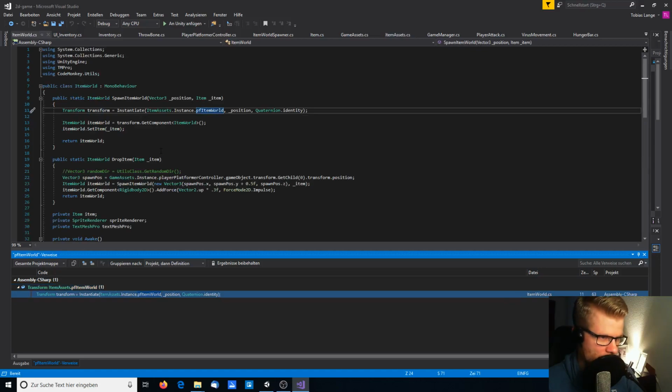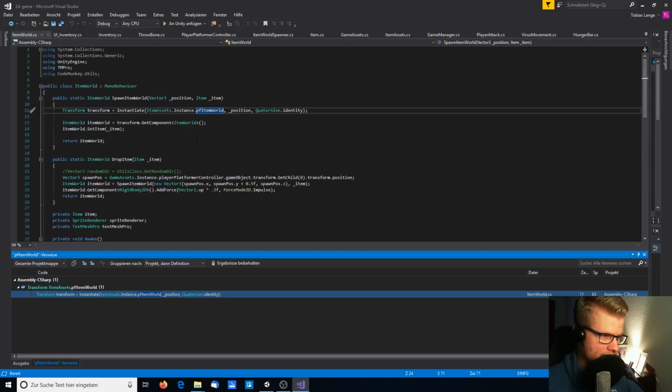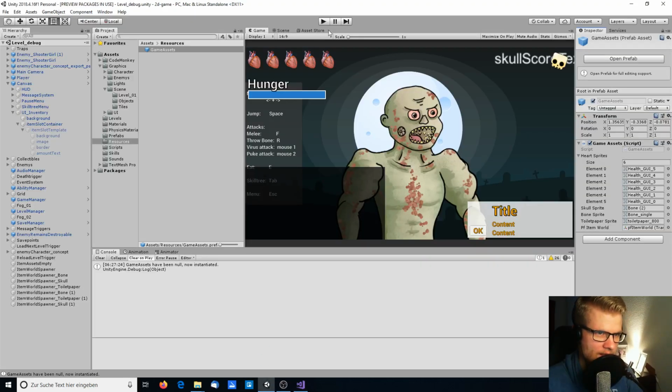Okay. And this is for item world. This is for spawning the item into the world. Yep. And then we go in here, say game assets dot instance. Let's test.